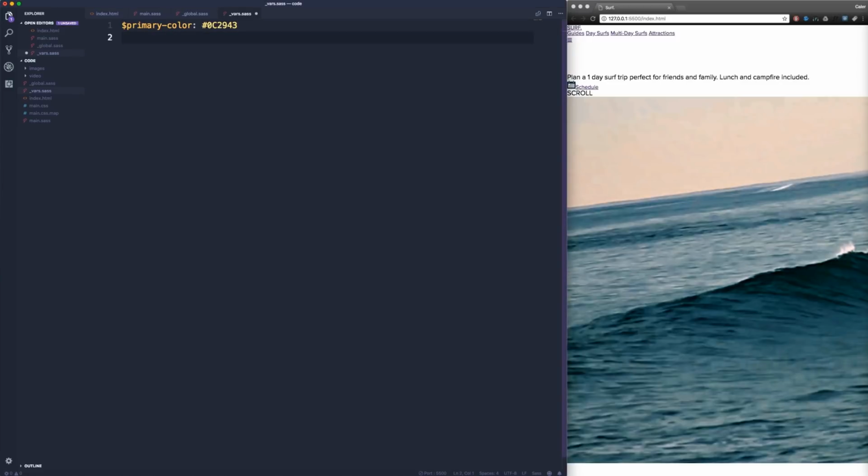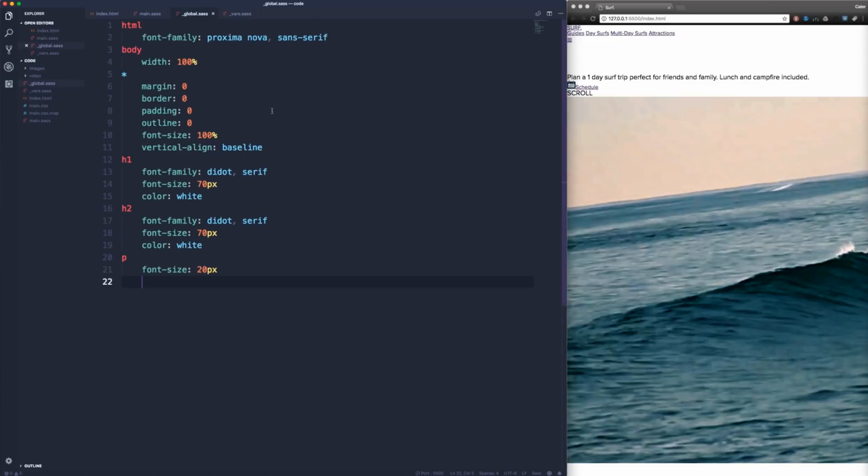And then we'll create our next variable for that blue. I'll just call this main blue. Then I'll paste in the hex code. And then we can save that for now. So now we can go back to global and we can change our headings from white to this variable called primary dash color. And now you'll be able to see that the surfer H1 is in that blackish blue color. And since we want our H2s to be the same, we'll also put that in.